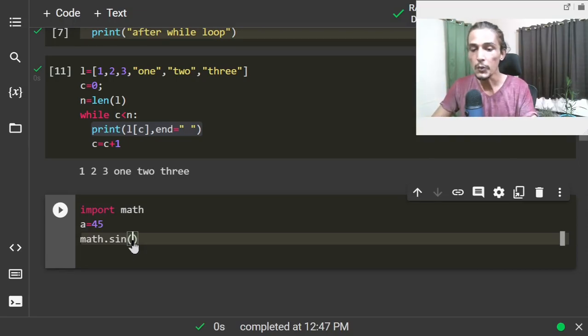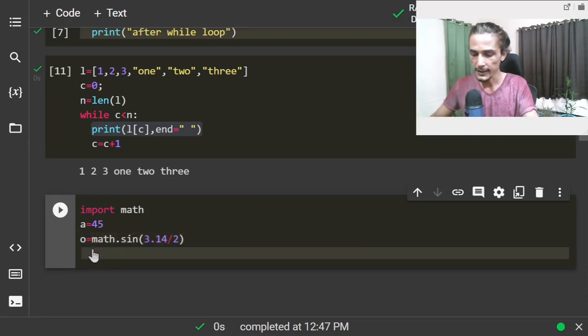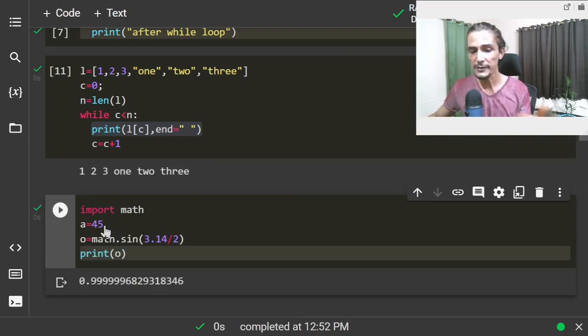So for example, we want to compute the value of sine. Say sine 0 is 0, sine pi by 2 is 1. So let's compute the value of sine pi by 2, where pi is like 3.14, 3.14 divided by 2. I'm just starting with some initial values, and let's see what the output is first. We store the output of this function in the variable, say o, and let's display it on the screen. Okay, print o. Let's see what output it gives us. a equal to 45, right now we are not using it.